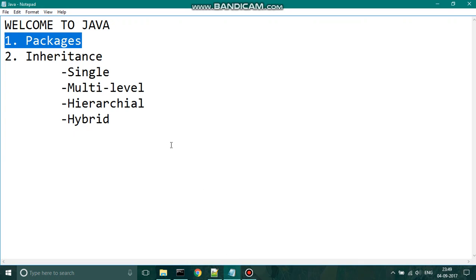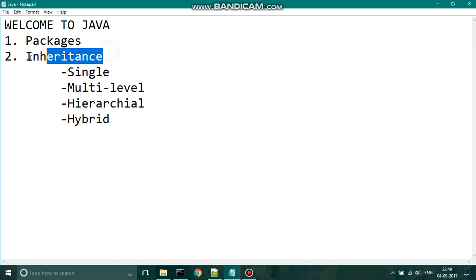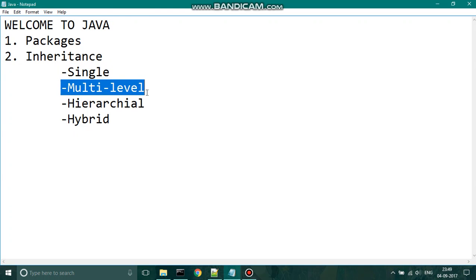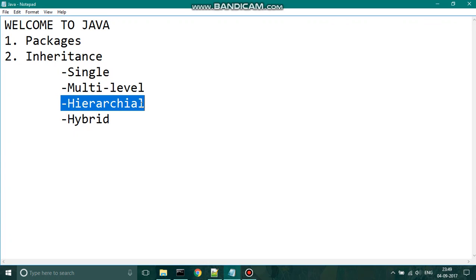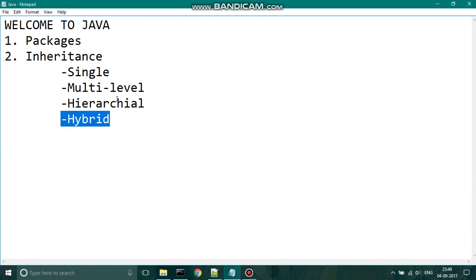Next, let us move on to inheritance. Inheritance provides relationship between classes. Assume we have two classes, base and derived. We can provide relationship between the classes by using the keyword extends. We have multiple types of inheritance such as single level inheritance, multi-level inheritance, hierarchical inheritance, and hybrid inheritance.